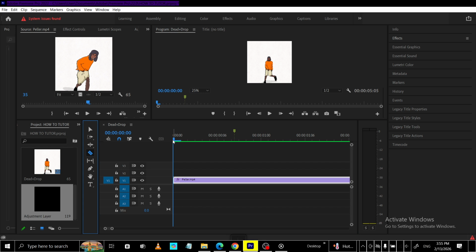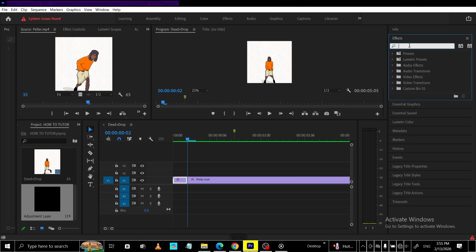First, make sure you can see the Effects panel. Go to the top menu, open Window, and choose Effects. This tells Premiere to show the Effects panel if it isn't already visible, which is where all your transitions and effects live. Keep your playhead near the cut you're working on so you can preview changes quickly.